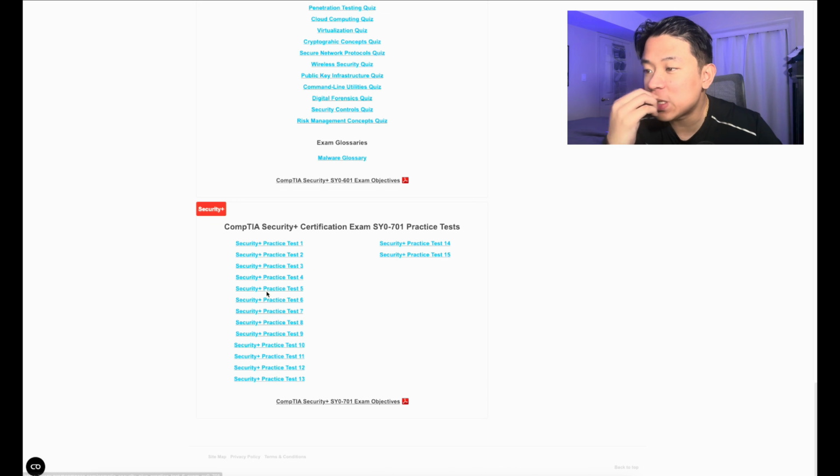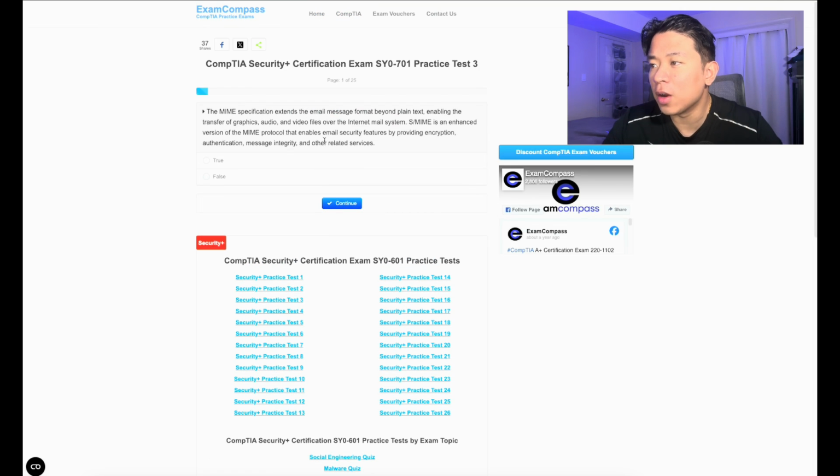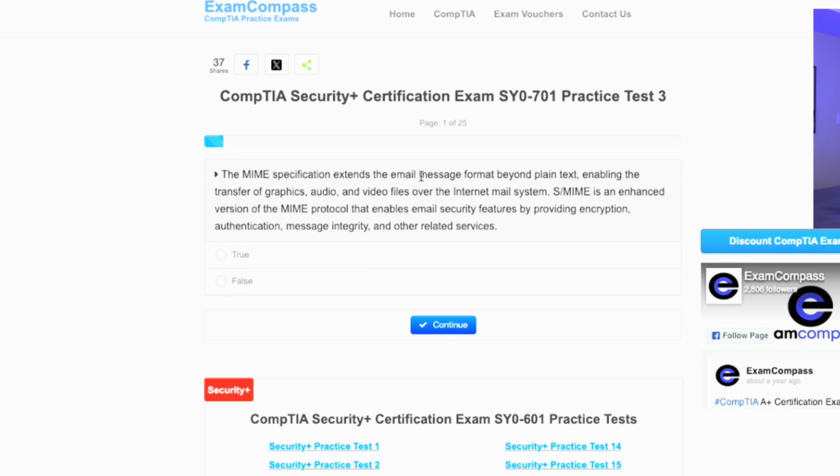Based off of this, let's hop into maybe one in the, so there's 15, we'll do one from the first five, we'll do one from the second five, and then we'll do one from the last third. We'll go ahead and go with number three here. MIME specification extends the email message format beyond plain text, enabling transfer of graphics, audio, and video files over the internet mail system. The S/MIME is an enhanced version of the MIME protocol that enables email security features by providing encryption, authentication, message integrity, and other related services.